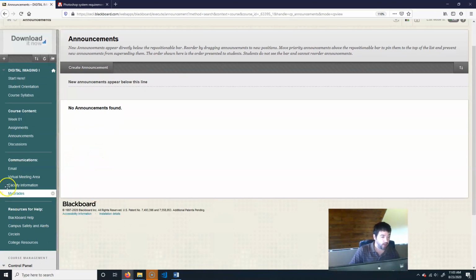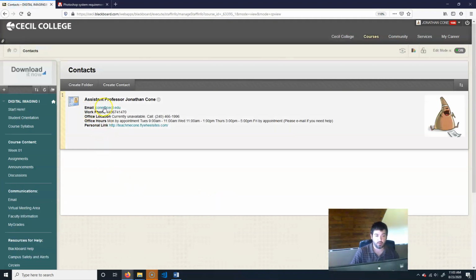There's also, you can go down to here where it says faculty information. If you click on faculty information, it's basically just going to tell you what my email is. So if you need to email me, it's right there. What the work phone is. Don't use that because I'm not at Cecil. We're not allowed to be there. So where my office is, which is currently unavailable, doesn't really matter. However, I made a second phone number, and it's this one right here.